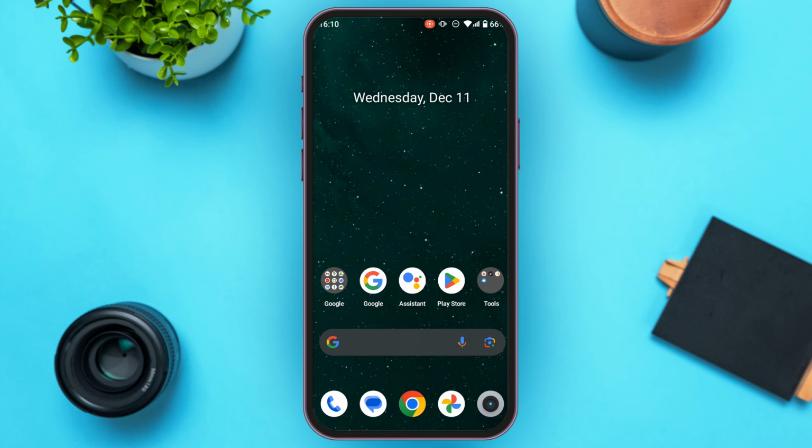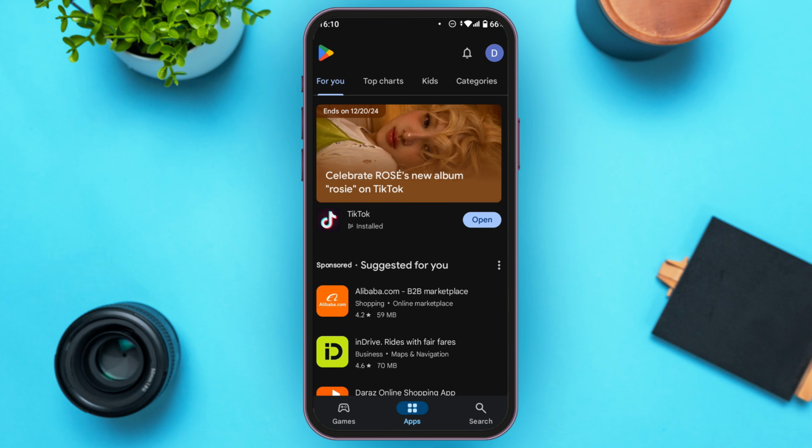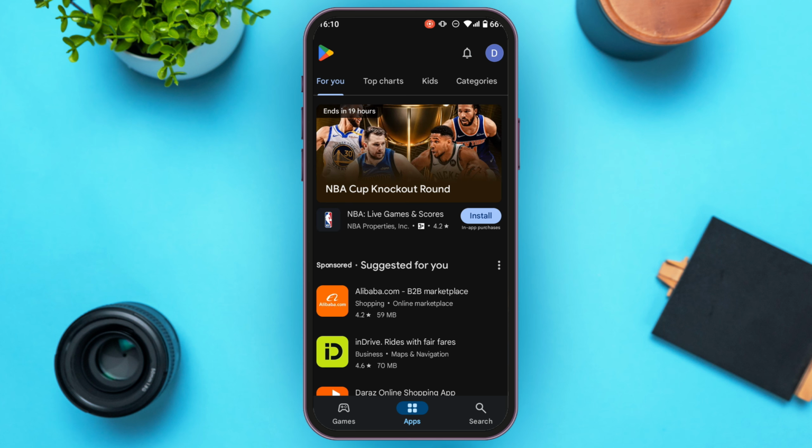This application is available both in Play Store and App Store. If you're using Android device, simply open Play Store. You can see over here Play Store has been opened. If you look at bottom, you'll be able to find the options like games, apps and search. Simply tap on the search option that you can see at the bottom right corner of your screen.